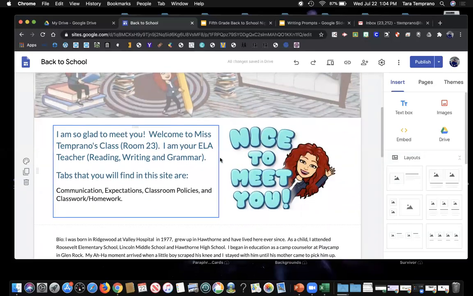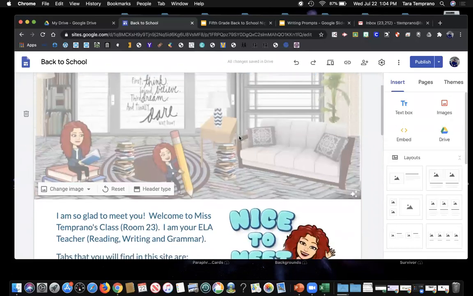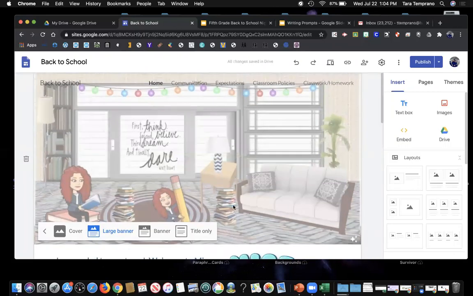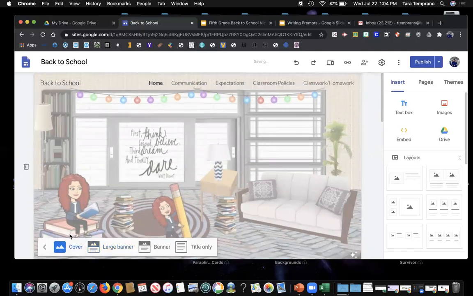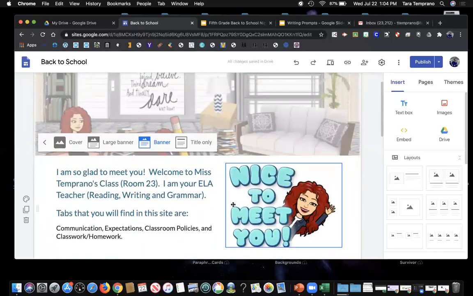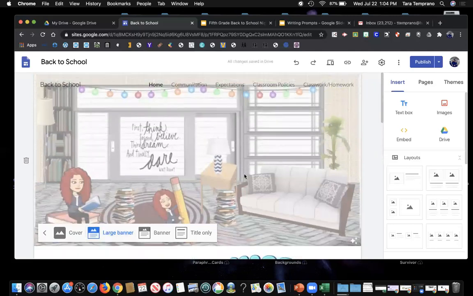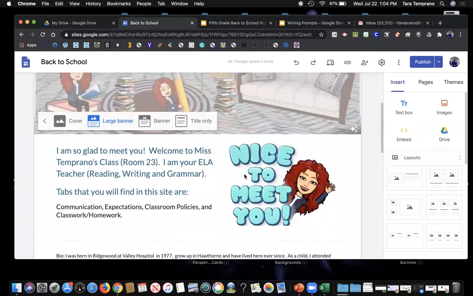All right, so I talked a little bit about all the different features, and there's also different types of headers. So the first one here, this is a large banner so that you could see most of the picture. You could also make it a cover, which makes it just a little bit larger. You can do just the banner, which makes it a little bit smaller, and you could also do title only. I like the large banner because it's large enough to see on any mobile device. So that's what I prefer.